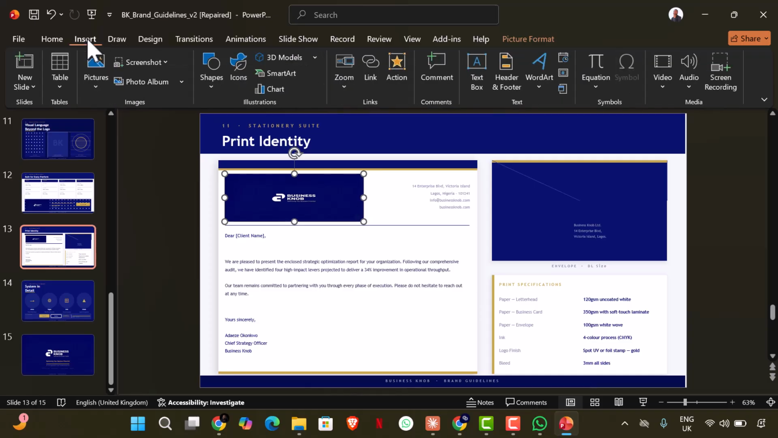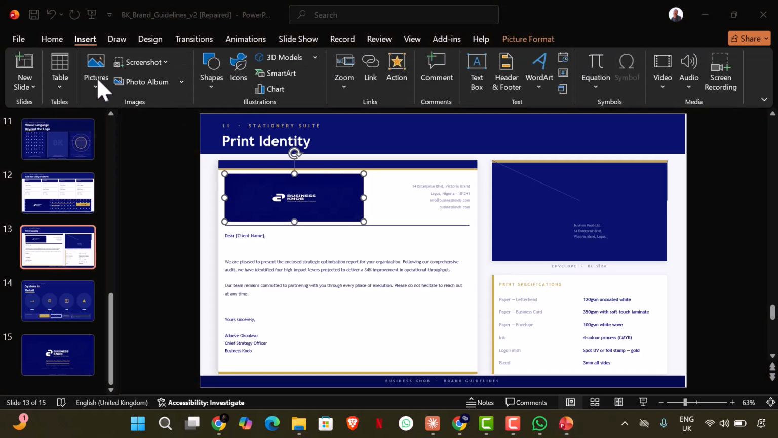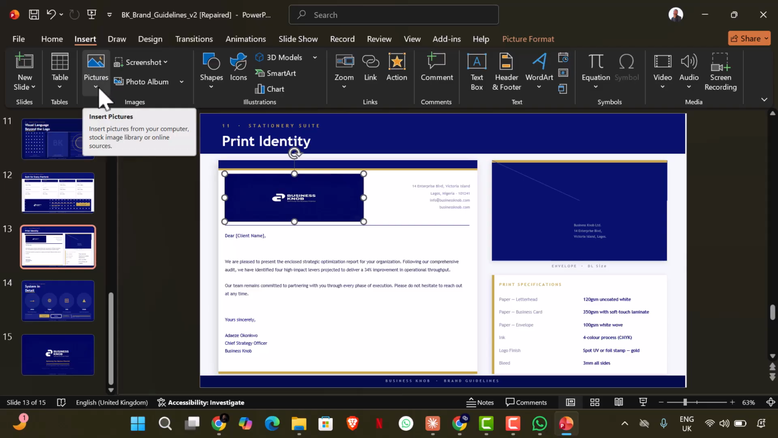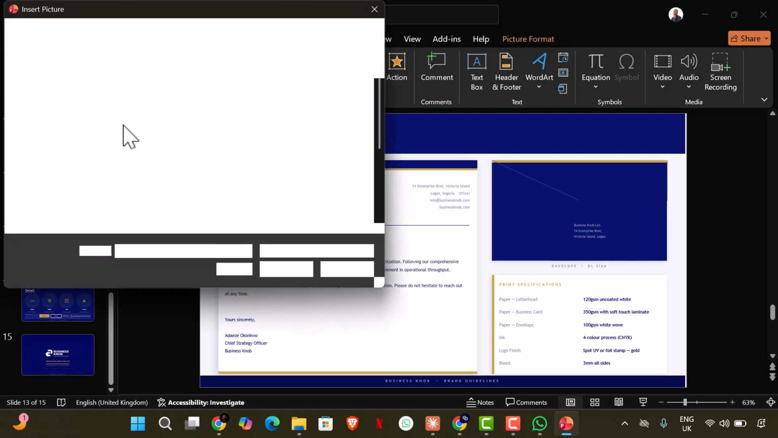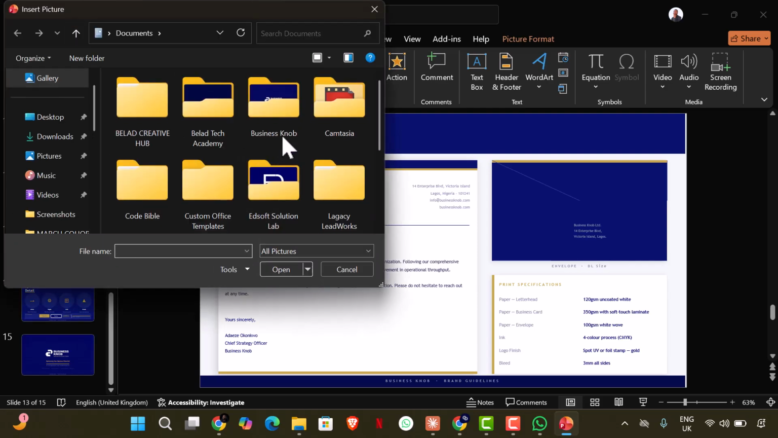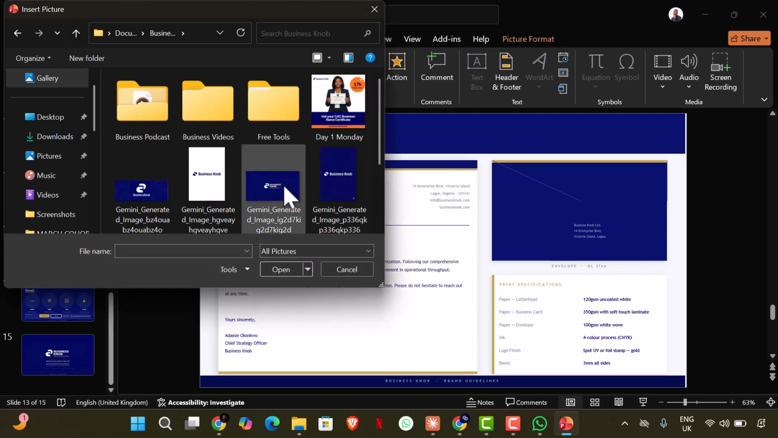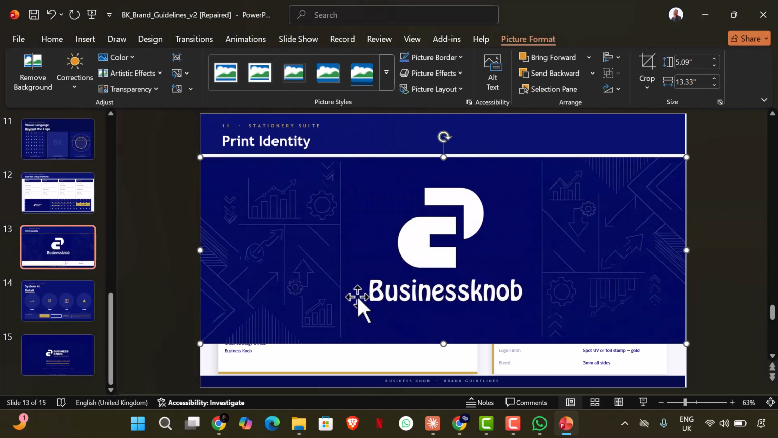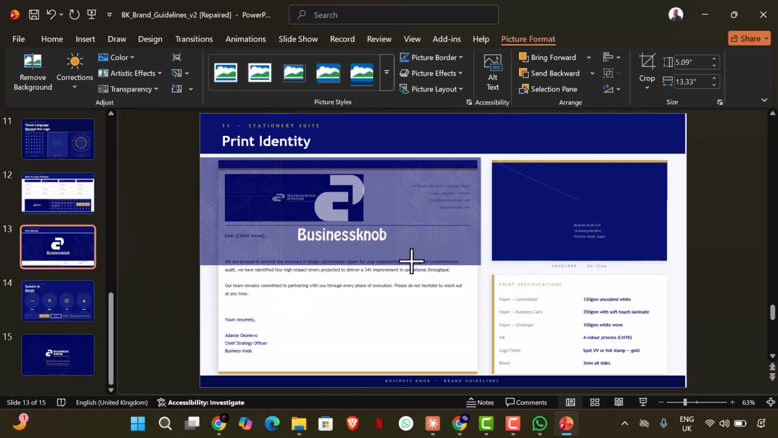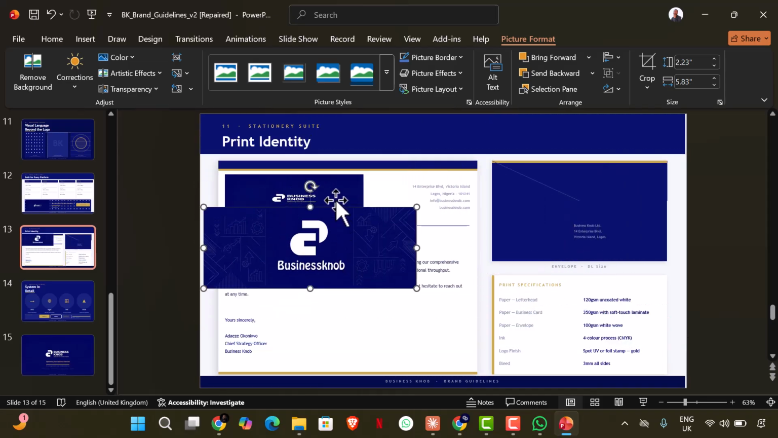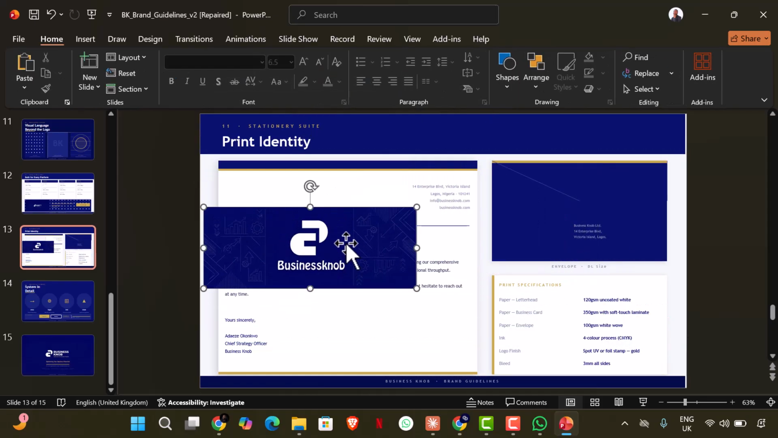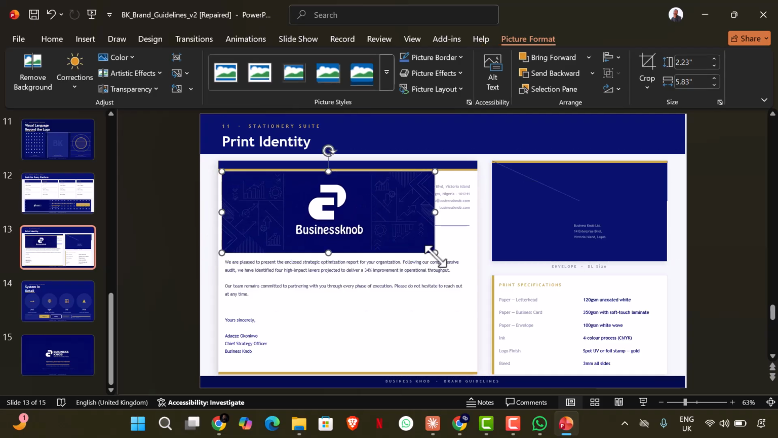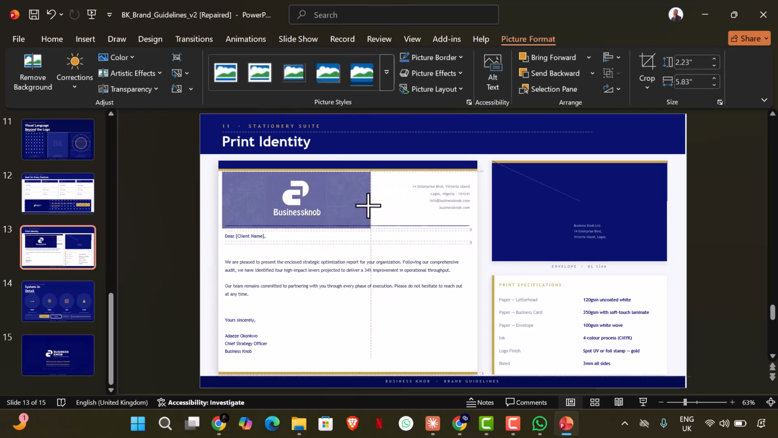To insert that, I'm just going to come to Insert here, and I'm going to bring in pictures that we could use from the device. So for Business Snob, I'm going to come right here and I'm going to get a very interesting image. I'm going to get something like this, and this comes to replace what we have here currently. So I'm going to replace what we have here with this.